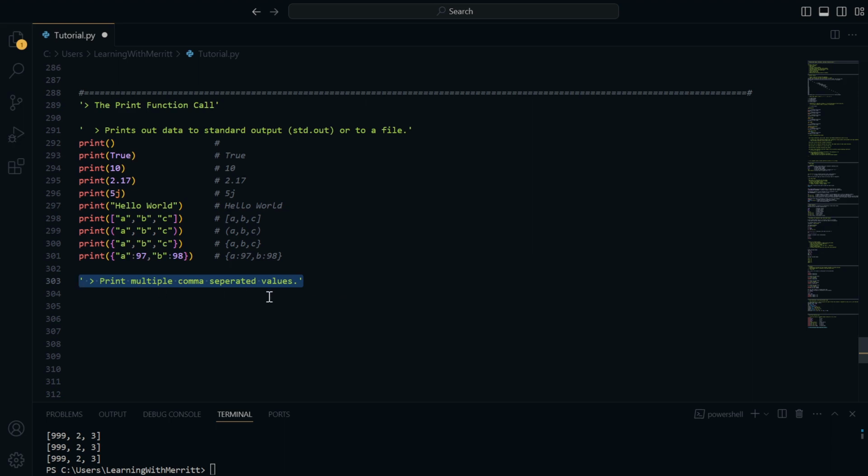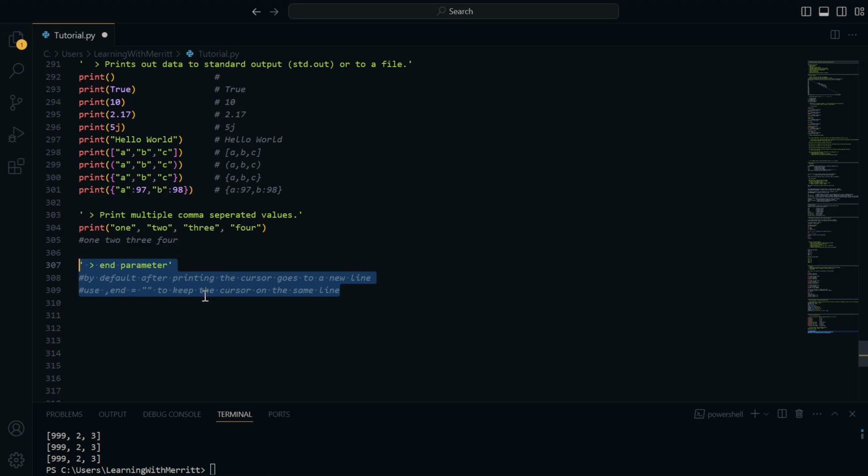If we want to print out multiple values, we can separate them with a comma in our print statement. So there's print 1, 2, 3, and 4. The default is to add a space between each of those values when it is printed out. So it adds a space, and then at the end it moves to the next line. If we want to change that so that it's not moving to the next line automatically, and we want to stay on the same line with our print, we are going to change this end parameter. By default, it moves the cursor to a new line. We're going to use end equals and then open close quotes, which is just nothing, an empty string, in order to stay on the same line.